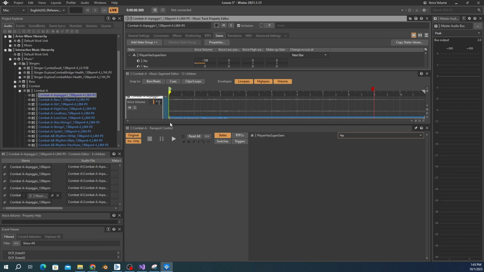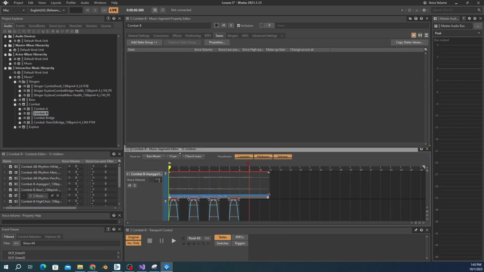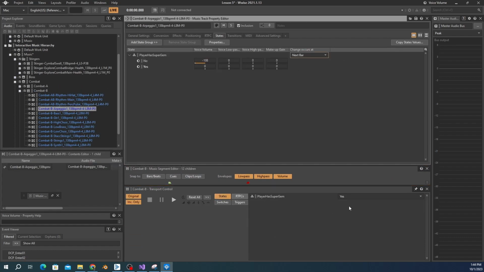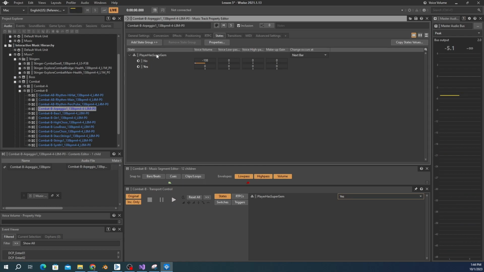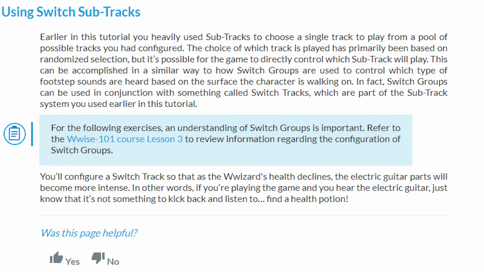The transition is too long, and we can easily change this. I can double-click the state group to open up its property editor, and within that view, set the default transition time from 1 second to 0.1 seconds. Once happy with the changes, I will do the same thing for the Combat B music segment.